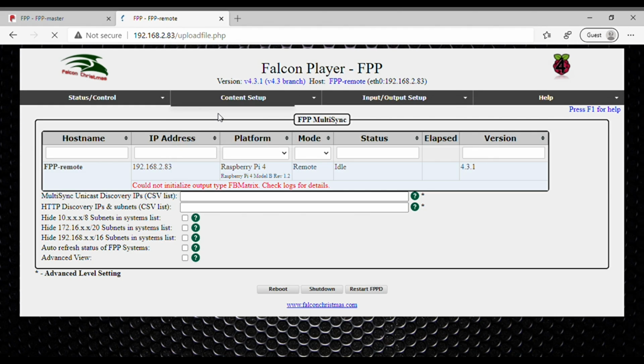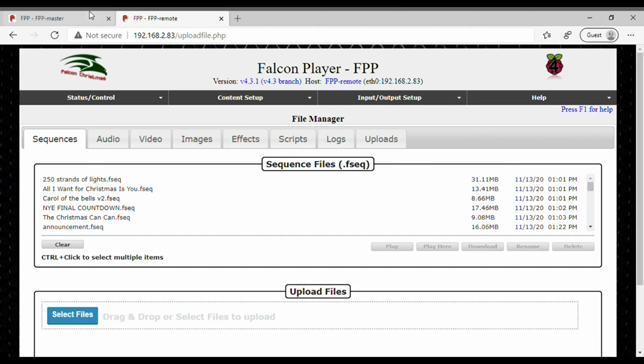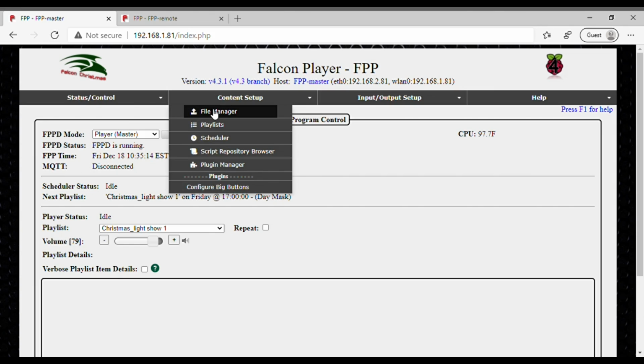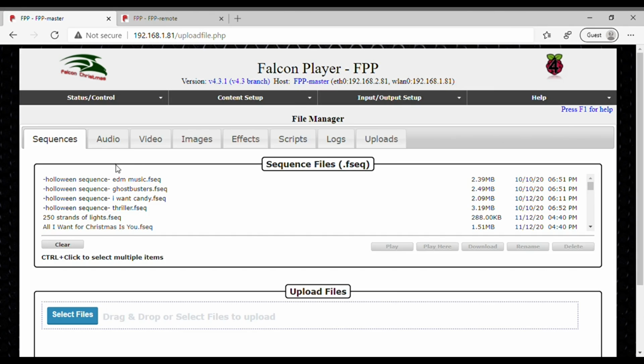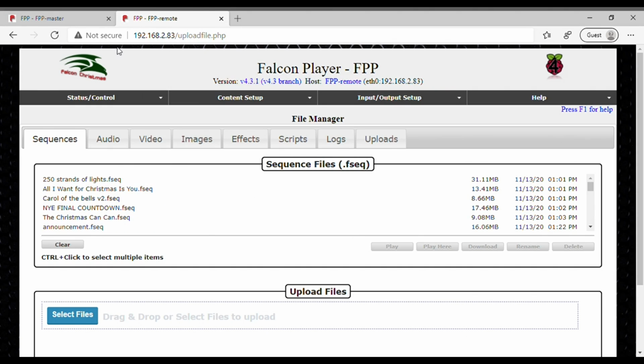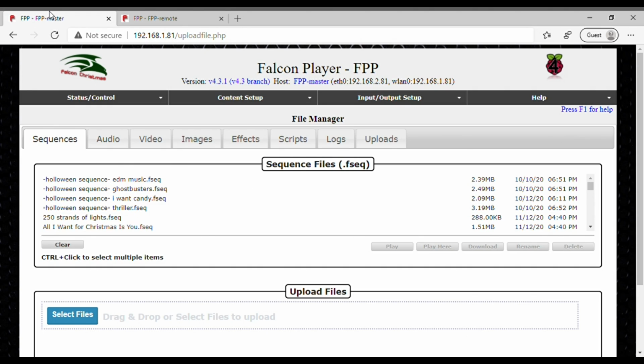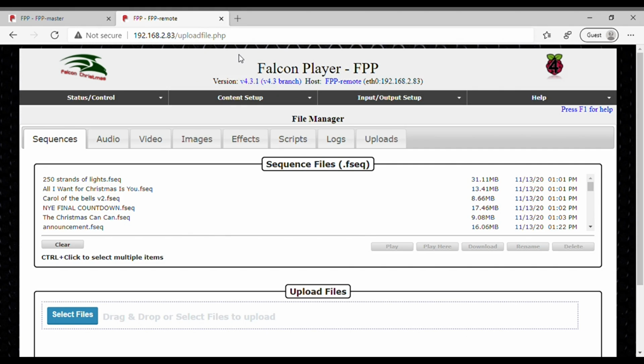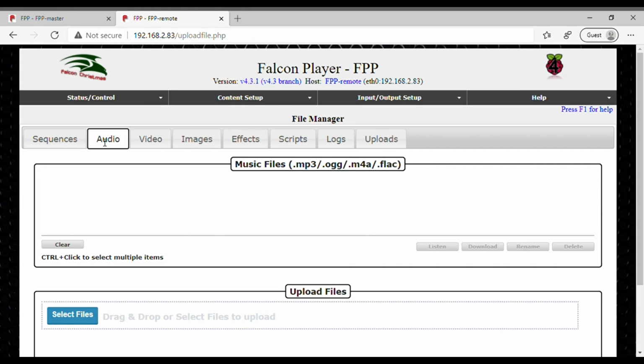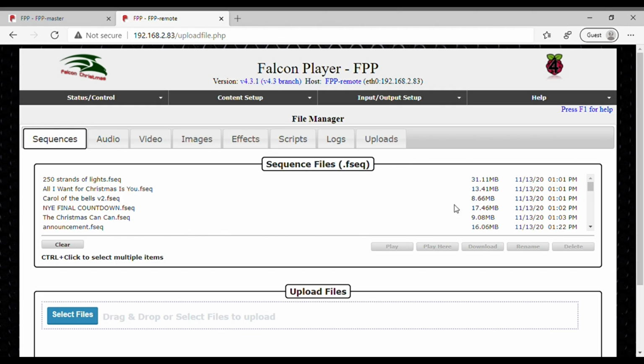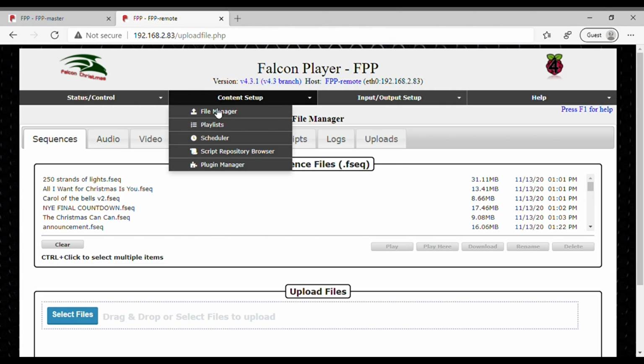Now, on the file manager, you need to upload the same files that you did on the master file manager. You need to upload the same ones, but you don't need to upload the audio, because the audio comes out of the master right here. So, there is no need to set up audio on the remote unless you had your audio device plugged in here. You can see I have no audio here, but I have the exact same sequences here. Now, since this is the remote, I don't need to set up the playlist. I don't need to set up the scheduler, because the master already does that for me. It just tells the remote to start the certain thing.